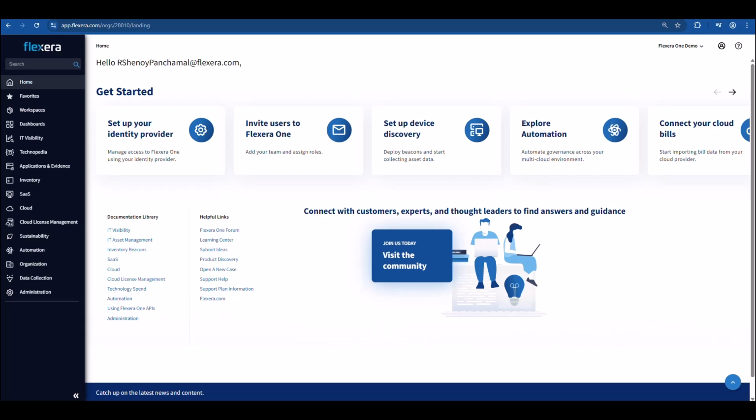By the end of this tutorial, you'll be able to work with Flexera's usage optimization recommendation capabilities. The first step is to identify the optimization policies which you will need to apply. To access these, navigate to the automation catalog from the navigation here.